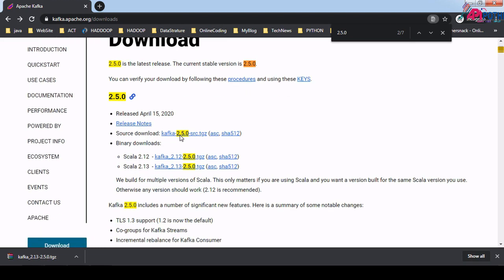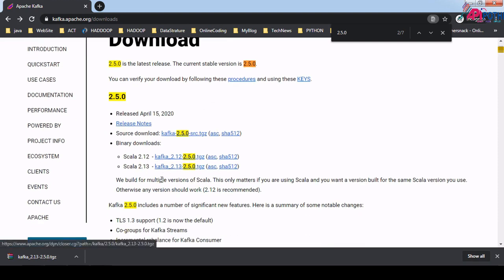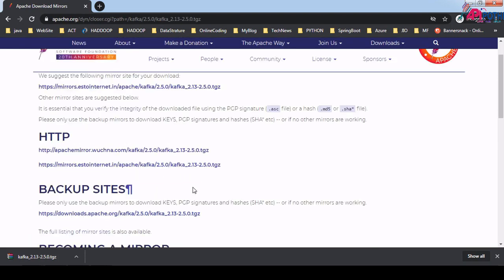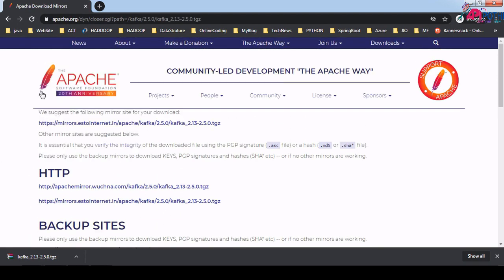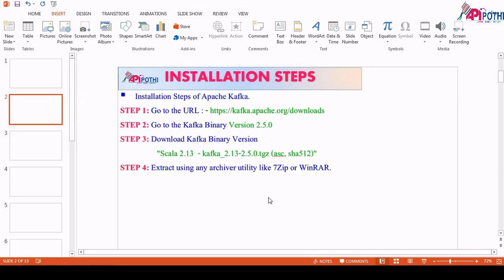Okay, once you come to the download section, you will see two binary files. You need to click on the second one. As soon as you click on the second one, you will be redirected to this page, and here you need to click on any of the links. I am clicking the first one. As soon as you click, the folder gets downloaded as a zip.